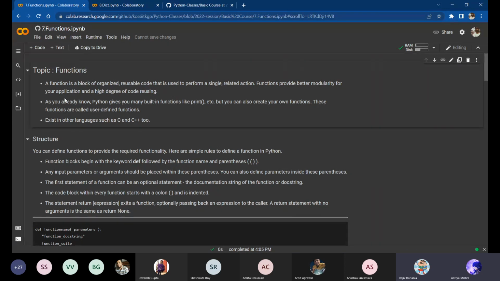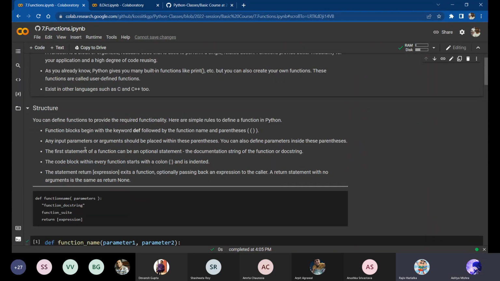As you already know, Python gives you many built-in functions like print, which we discussed in the very beginning. You can also create your own functions. These functions will be user-defined functions. Of course, they exist in all the languages, whether it be C, C++, C Sharp, or any programming language that you can think of.